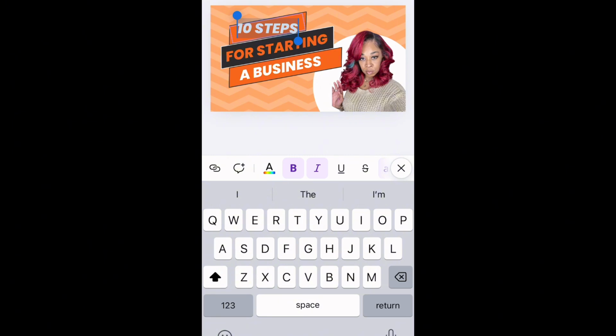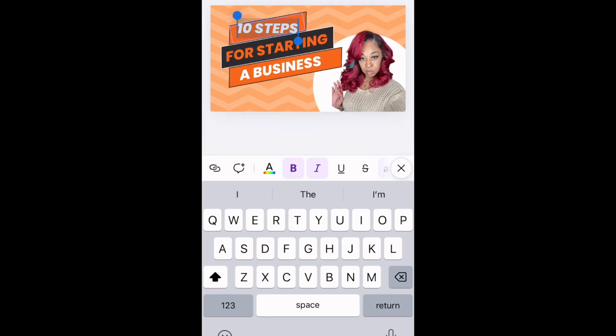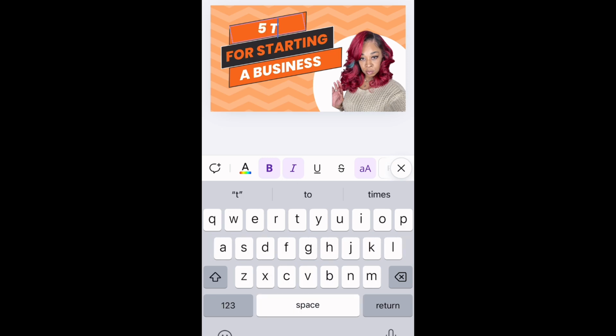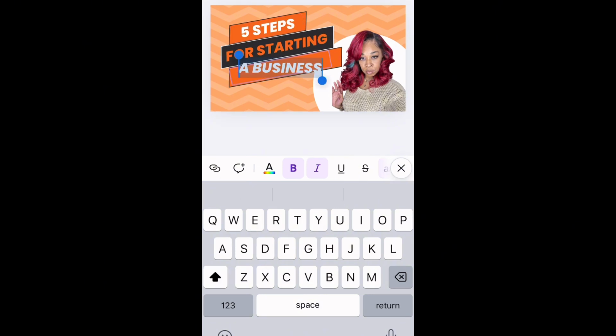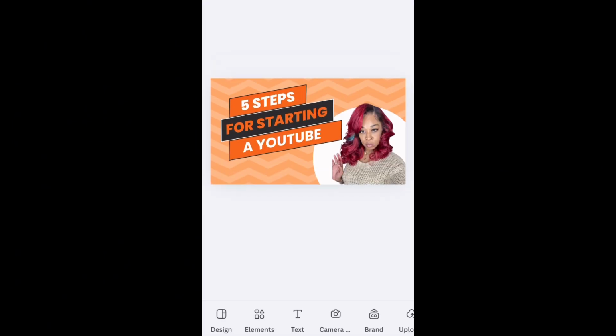So now we're not going to change the font, but we're just going to change what it says. Okay, so it's highlighted. You're going to delete that. Just press the backspace, and then just type in what you want it to say. So I'm going to put 5 steps for starting a YouTube. Just whatever, just to show you what it says. Okay, there you go. Boom.